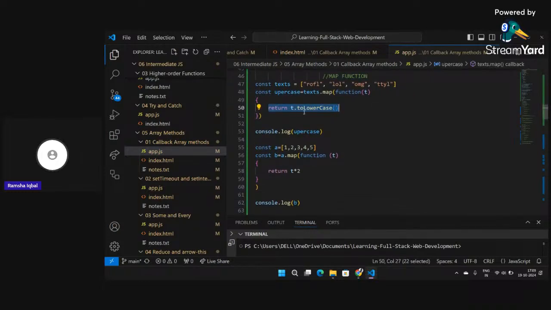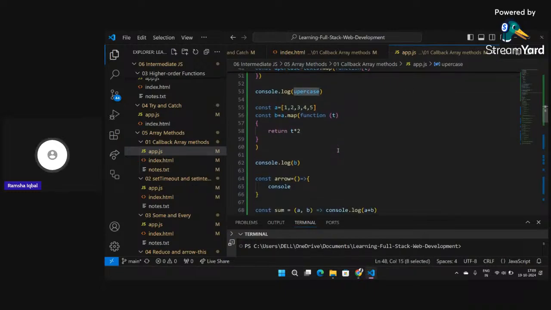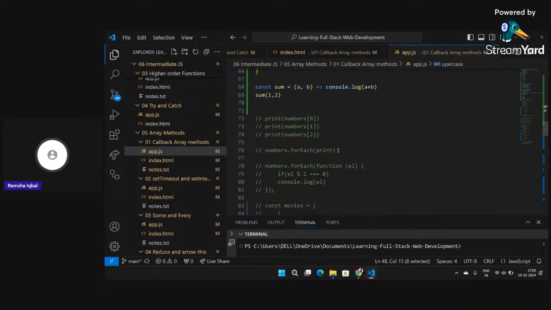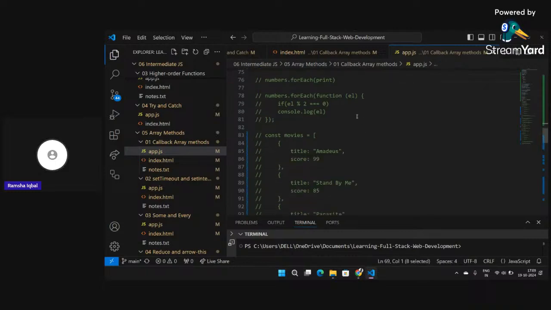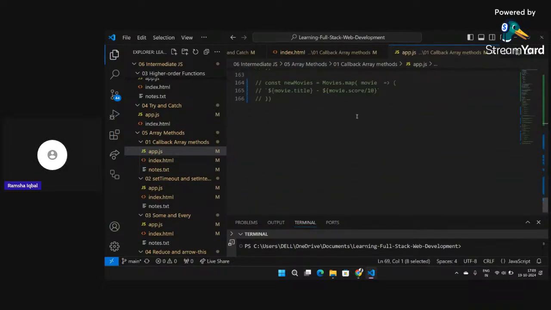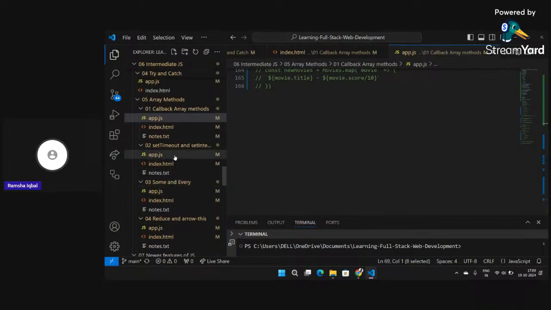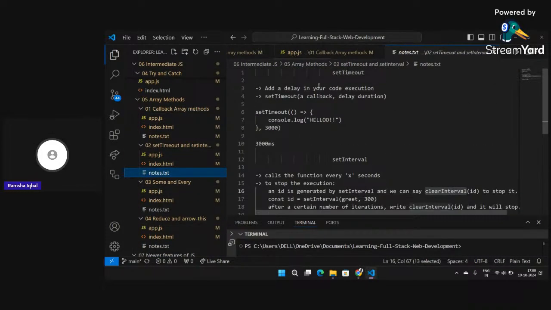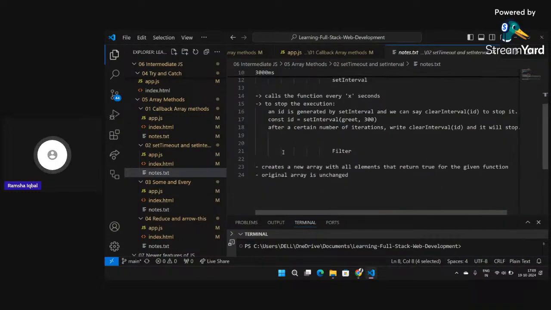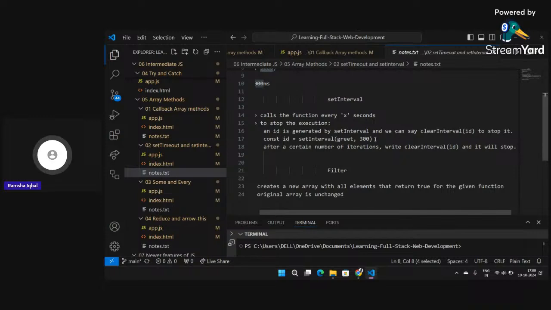Like if I want to convert all the characters of a text to lowercase, then I will use this uppercase. Suppose I have this sum, and I console log a plus b, so I will get this sum, 1 comma 2, and a lot of these things in map and callback functions. Then we studied setTimeout and setInterval. Suppose I have written something like this, then it will be executed in an interval of 3 seconds. And suppose I have written something like const id equal to setInterval greet after a duration of 0.3 milliseconds, and after 0.3 milliseconds this particular portion will be repeated.